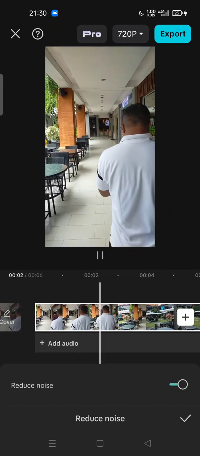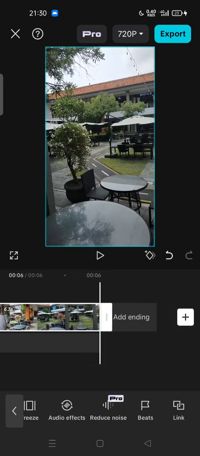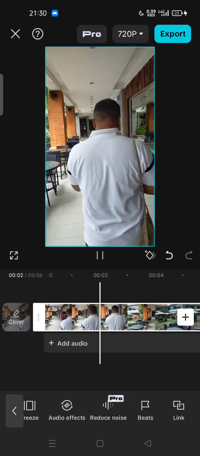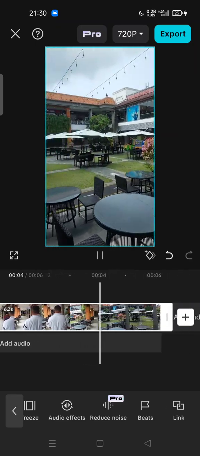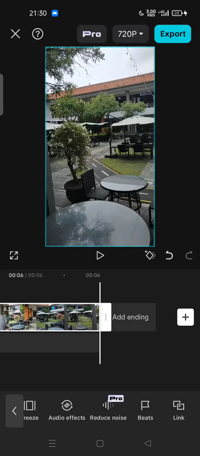CapCut will reduce your noise. When you're done, you can tap the check button. So the noise now is reduced. So feel free to try to edit your favorite video, and reduce background noise of your projects with the CapCut app.